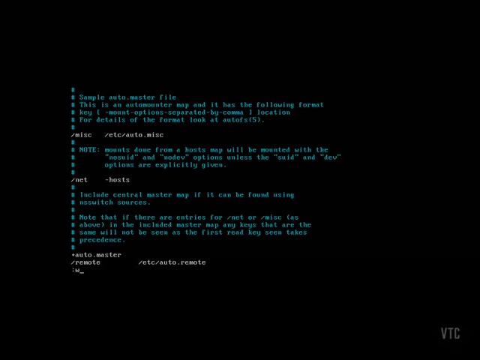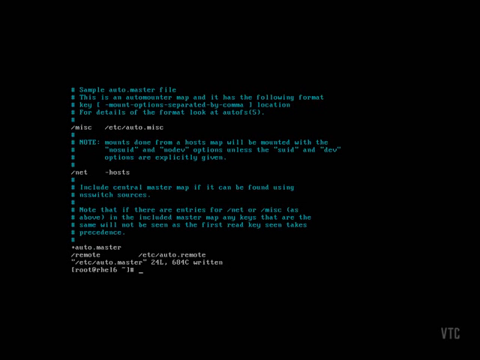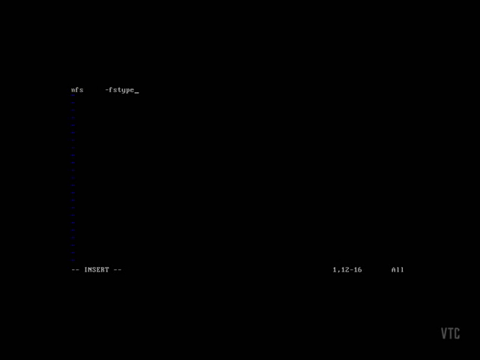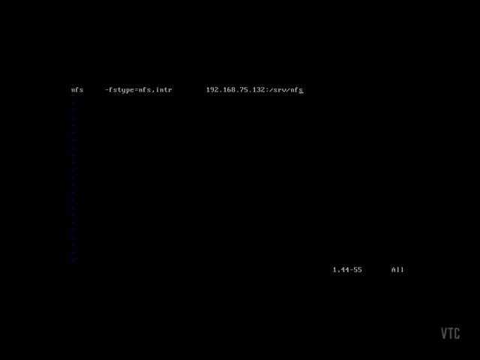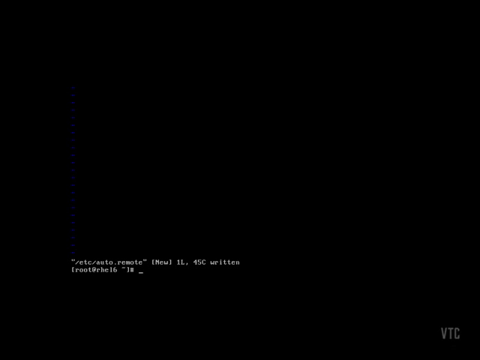Now we will create the auto.remote file, which will hold the directives needed to create our mount points. We are using the same directives as before, but this time we will end up with a /remote/nfs directory. Again, we will need to restart the Autofs service.